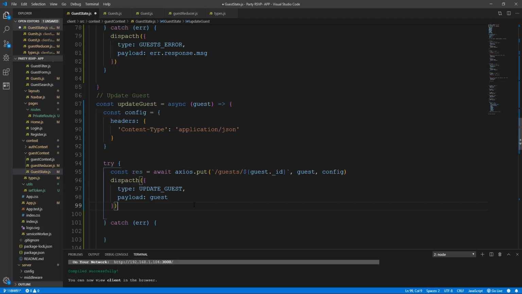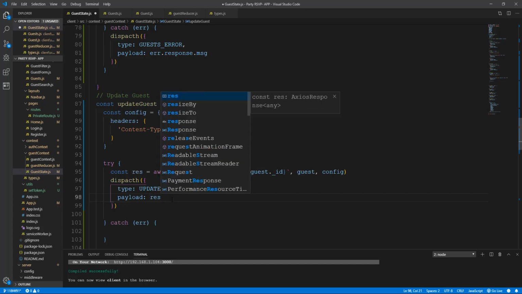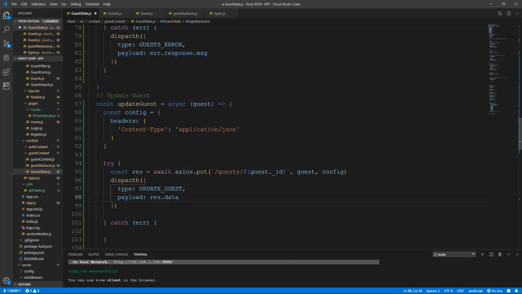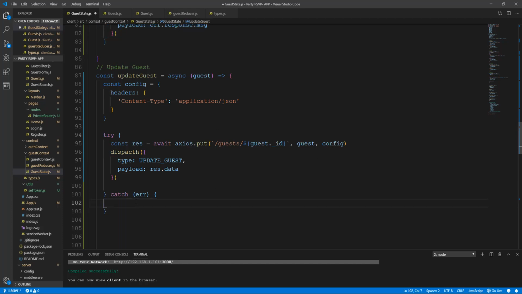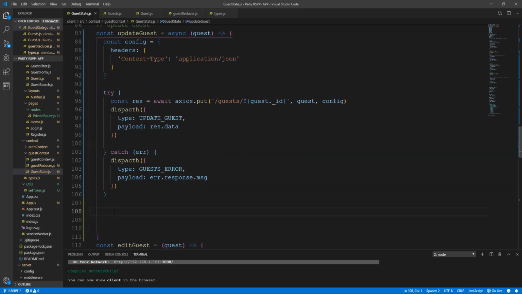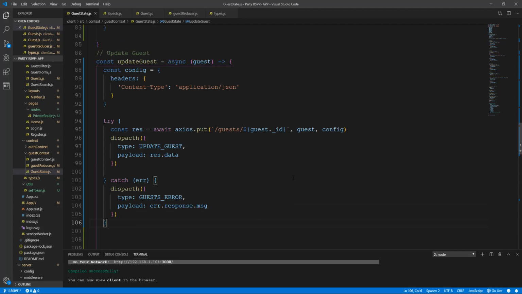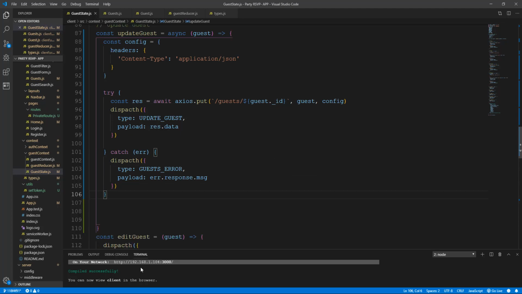So again here we need to pass underscore ID. And then we will do res.data, and for error we will dispatch this. I'll copy it and paste it and save it, and hopefully things will go okay.